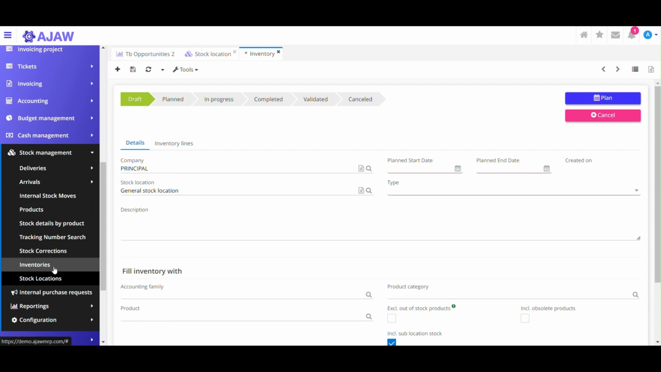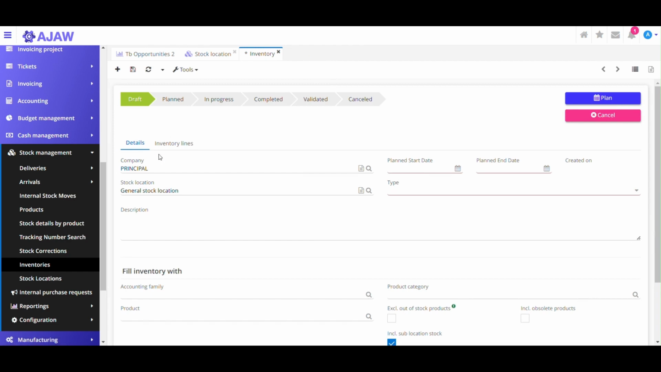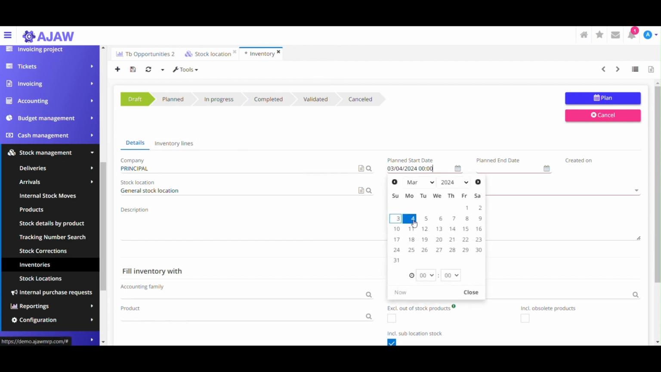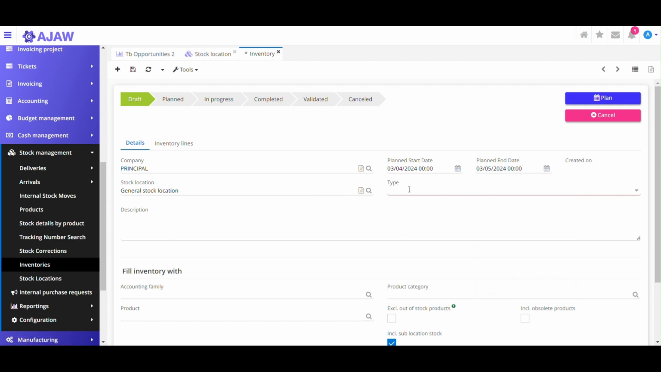Once you save it, you can go to this button and create an inventory. This is the same view as this one. Same thing. Inventories is where you create a new inventory of the products. So for example, here we're gonna put the planned start date. It starts tomorrow, ends on Tuesday. Here you can choose the type if it's yearly or if it's just cycle counting, which means you're just checking your inventory. Here we can do yearly.